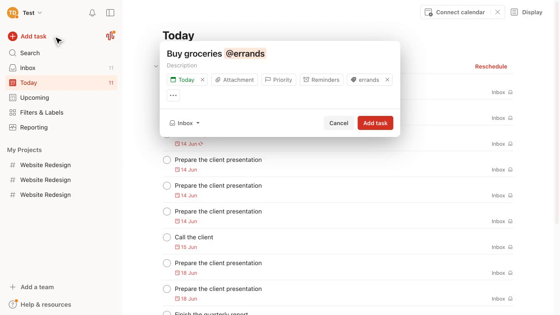That's really all there is to it. By tagging your tasks as you create them, you build a flexible system that keeps related work connected.